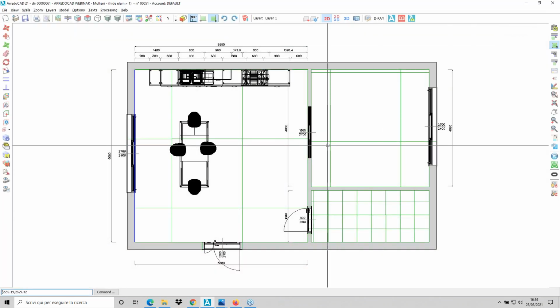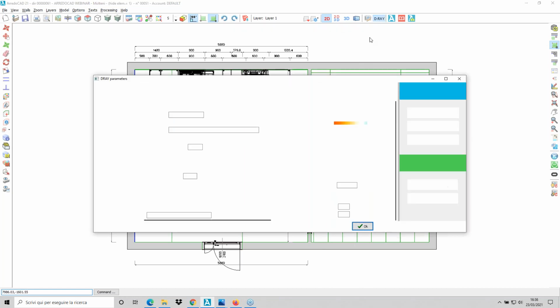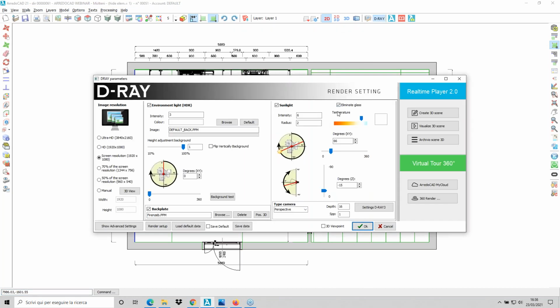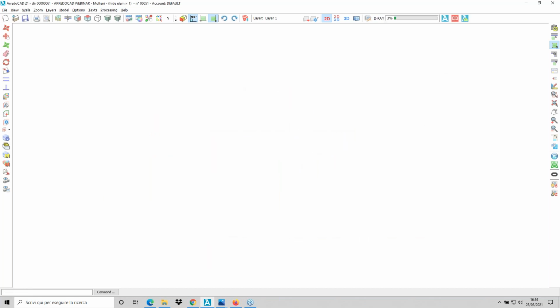one of the most important news of the latest release of ArredoCAD, that is the real-time player. What is the real-time player? Let's see how it works. So let's create a 3D scene for the real-time player, create 3D scene. Now I will enter in a new 3D navigation view with high resolution and high quality, and in which I can move in real time. And I can also interact with the objects.